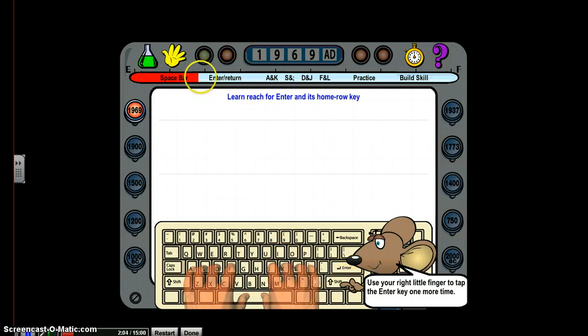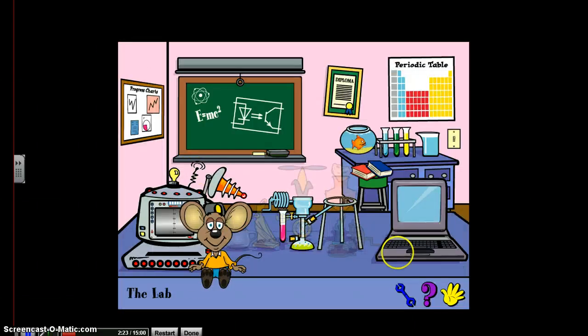Now you'll notice up here there's a bar. This little bar turns red as they continue on the lessons. When they stop, even if they stop in the middle here someplace, when they come on the next time, it'll be right where they left off. So they don't lose any of their practice, even if they don't finish an entire lesson. So I'm going to go ahead and click on the little bottle to get back to the lab.